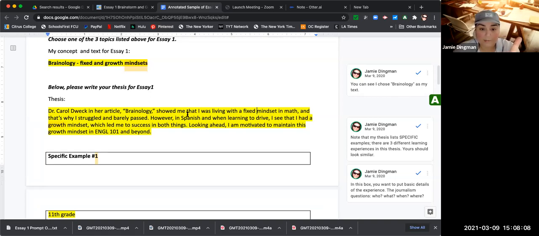Then second, you can see I bring up Spanish and how that was growth mindset, and learning to drive, and how that was also growth mindset. And then you'll see the last sentence brings up my conclusion point, right? The fact that I'm going to try to maintain that growth mindset in my current English class, if I were taking the class, right? So that's how you come up with your thesis.